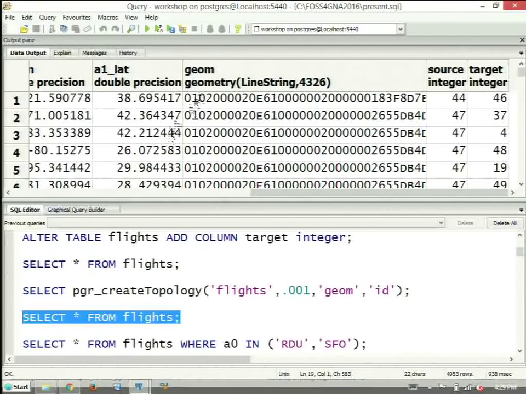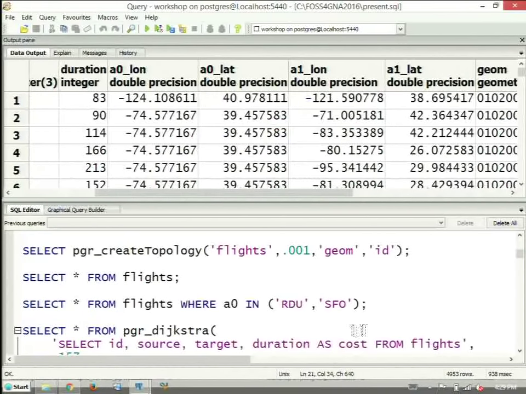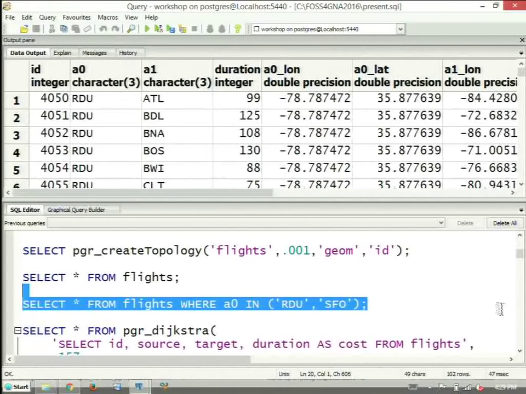So this is a fully prepared table. We have the minimal necessary. Okay, so I'm going to find out what the nodes are from Raleigh to San Francisco, the site of last year's FOSS 4G NA.